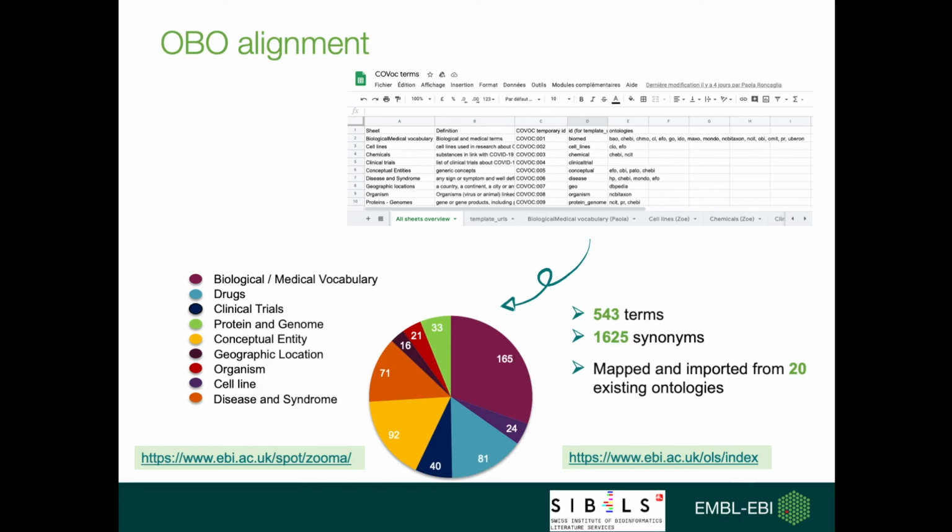This resulted in over 500 terms with over 1,500 synonyms and mappings to 20 ontologies, which we were then able to line up for imports. For those terms without an ideal mapping, we created terms in the ontology spaces where appropriate, or we created novel terms for the COVoc ontology using a unique COVoc identifier.